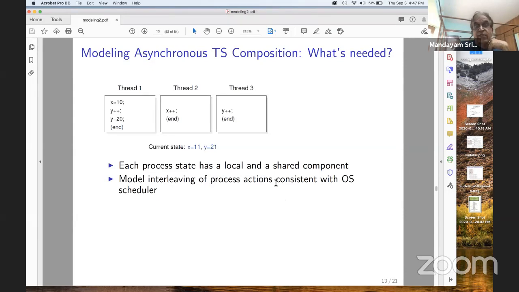So how do you model this thing? Without the scheduler, how would you model this? In order to model this faithfully, you will have to include the scheduler also as a process. Otherwise, how would you model this? But we want to be able to model this by hiding the scheduler, and that's the goal.